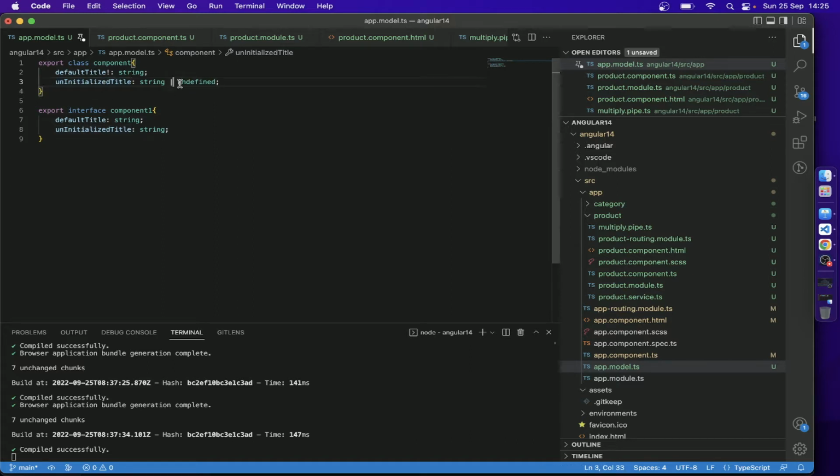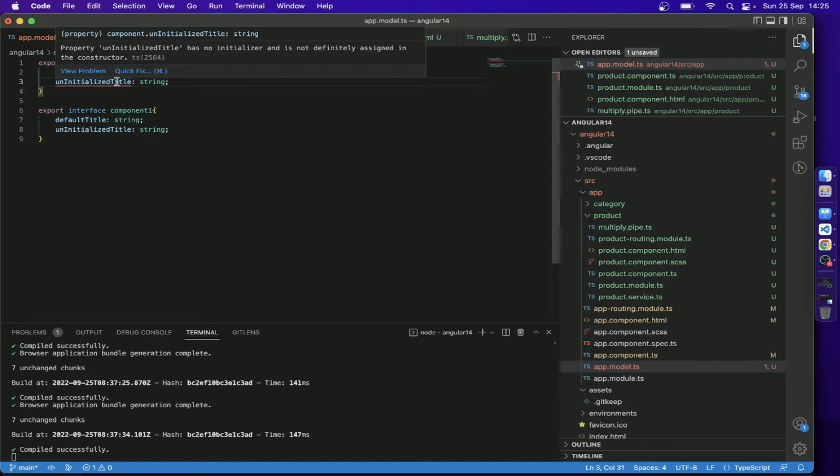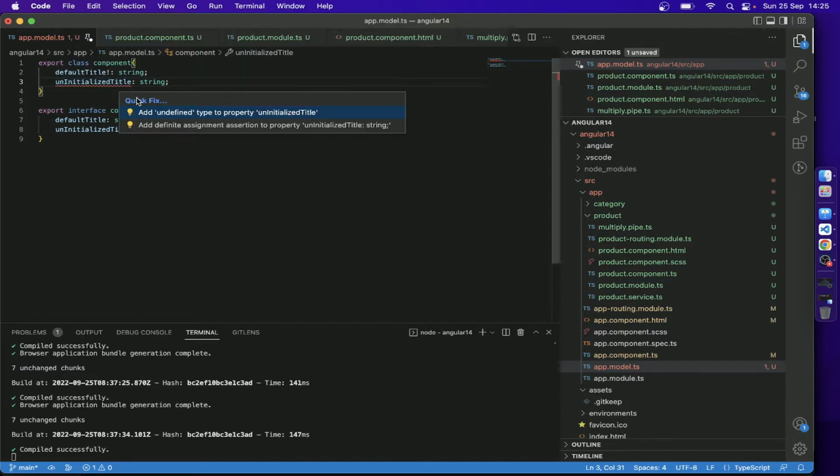For example, if I remove this undefined type, yeah, now I'm getting this error, but again we can get rid of this error by adding the undefined type to the property.